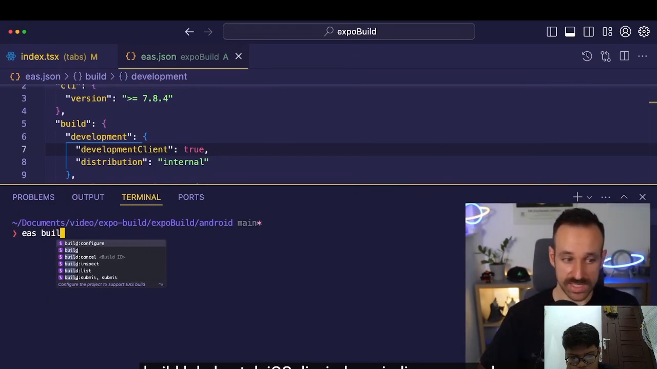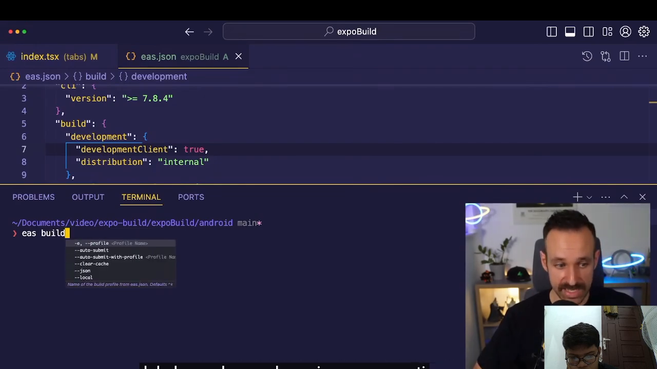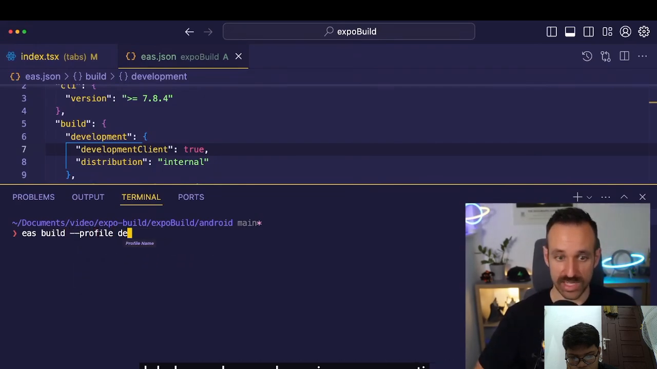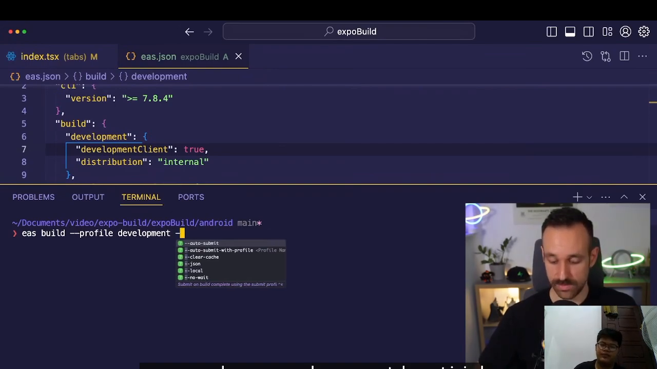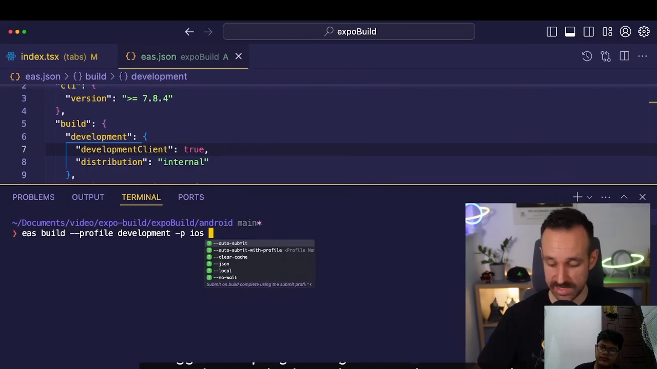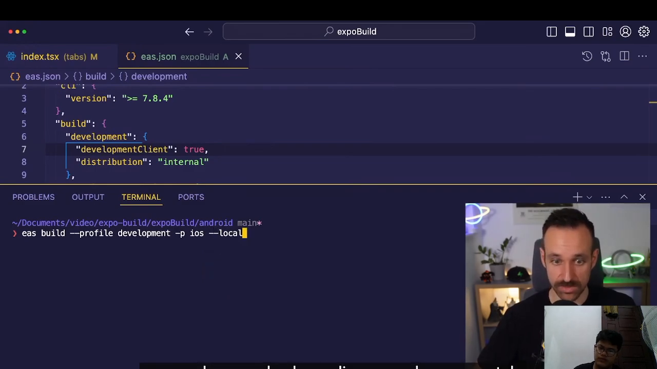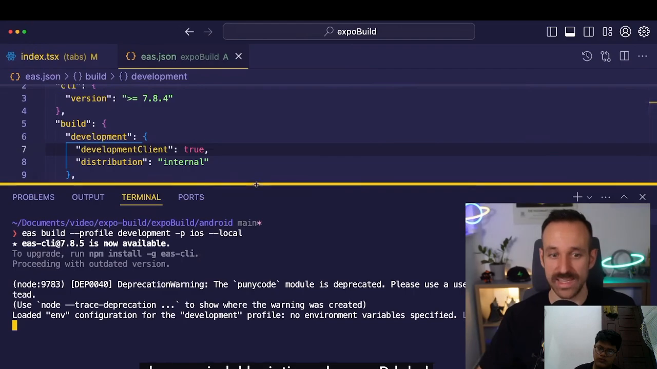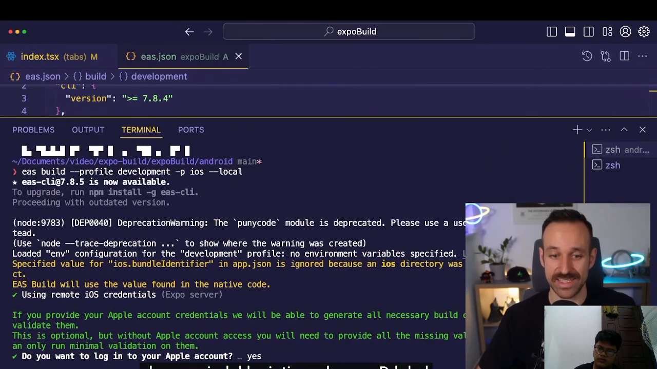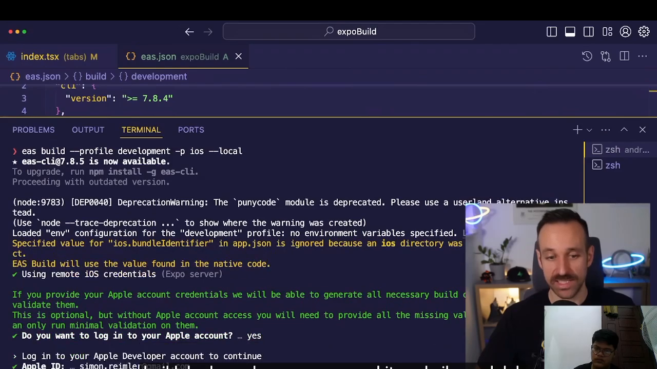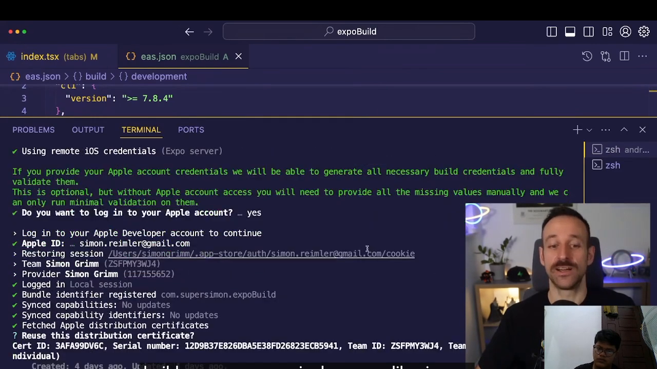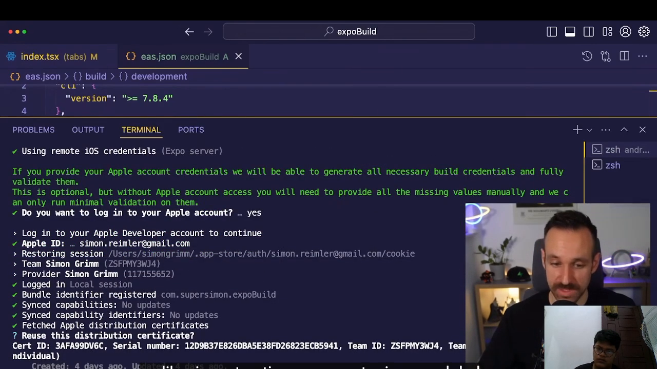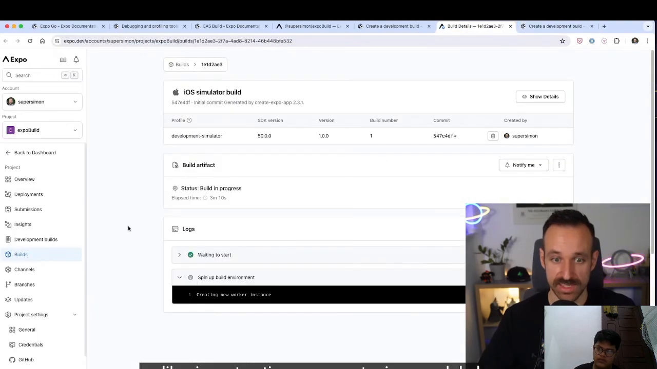So what I would do is pretty much the same as before, eas build --profile. I will just use development for now, development, and then I would say -p ios and follow this up with --local. All right. And now what we witness is the exact same build of my application, my React Native application, but locally, okay? So here my build is running in the cloud.